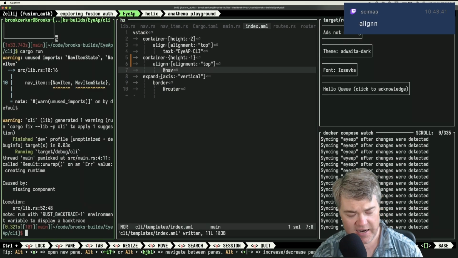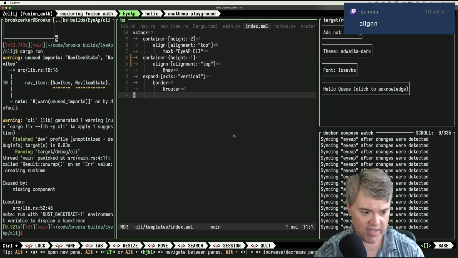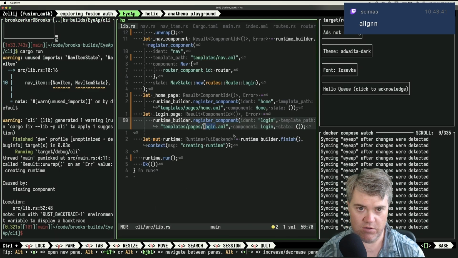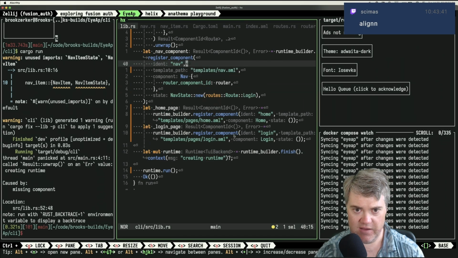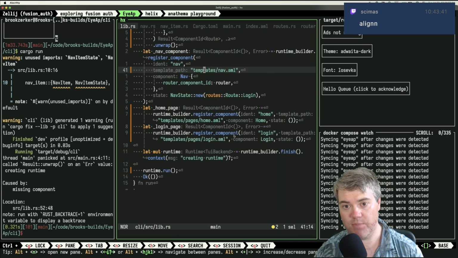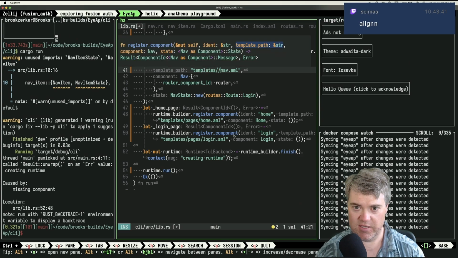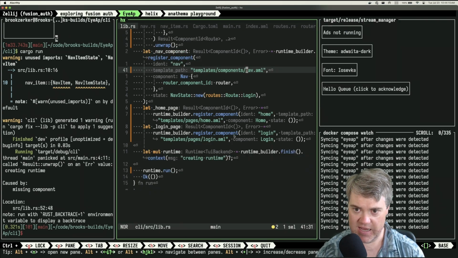Missing, okay, that error gave me an actual thing. Missing component is the error. Location library line 52. So library 52, nav. Okay, so nav, templates components. Okay, templates components, nav AML.